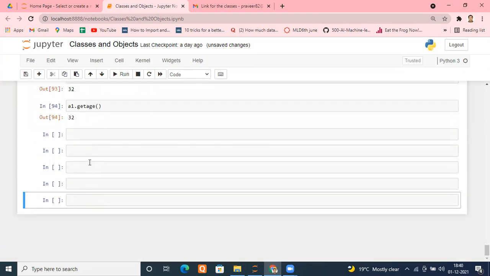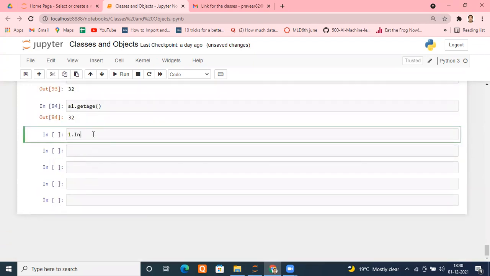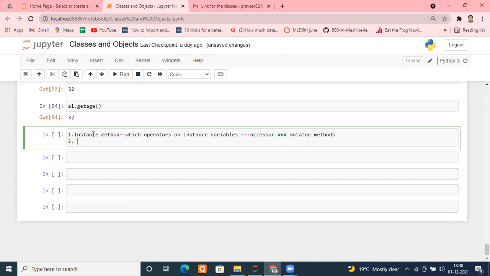So there are three kinds of methods which are available. Number one, instance methods, which operate on instance variables. And there are two kinds of that. One is your accessor method, as we just saw, to access something, and mutator methods like set, we just saw. Second kind of methods are your class methods, which operate on class variables.